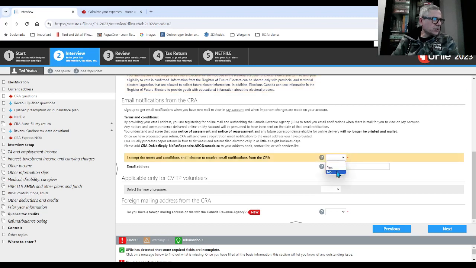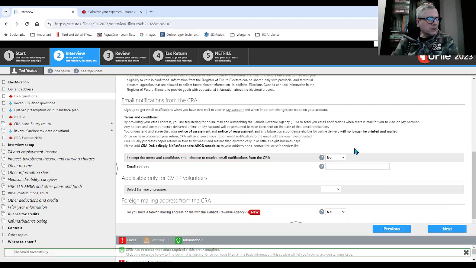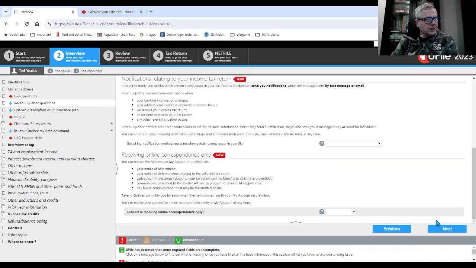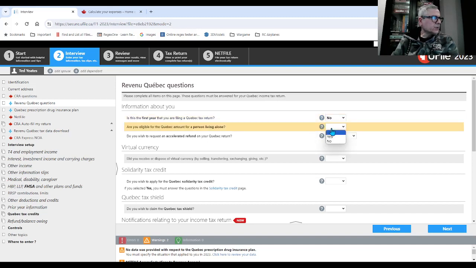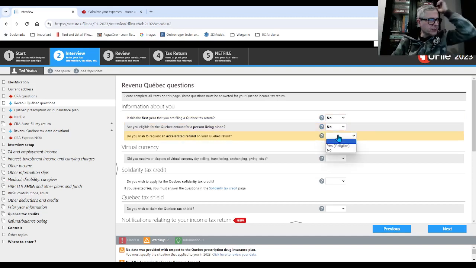Accept email notifications. We'll keep things simple because I don't want to come up with a fictitious email address. Foreign mailing address from the CRA? No. Keep everything domestic. And of course, if you're in Quebec, you have your own tax return to file. Employment expenses between federal and Quebec have slight differences, but by entering the federal entries, you'll get the Quebec done automatically. No for first-time filer, no for living alone. Let's say he has a roommate.